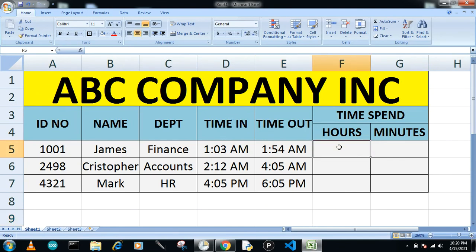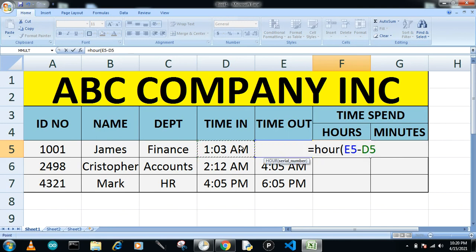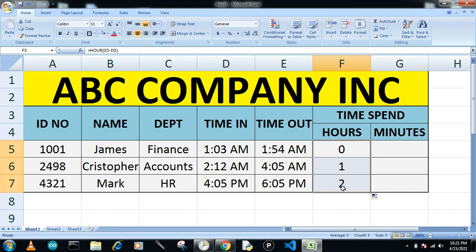Now for hours, what we have to do is use the formula equals HOUR, and first select the time out, because time out is the bigger value. Now you subtract it, and then write time in, because that is the lesser value. You can see it gives you a 0, and you drag down the same function, so it will tell you the number of hours.